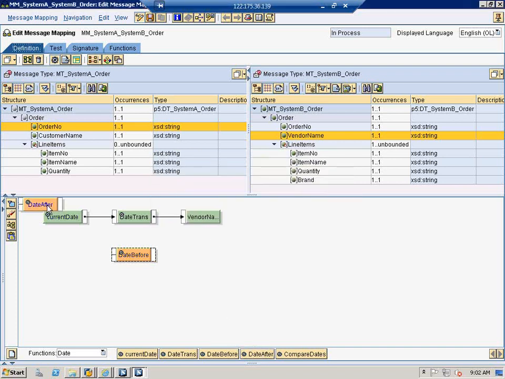Similarly, date after: whether input 0 will be after input 1 or not; if it is true it becomes true, else false. Compare dates: if input 0 is more than input 1, then it is 1, else -1 or 0. The same thing as compare string, like that only the comparing of the dates. So as per that, comparing of the dates also will take place for you. That's what the date functions are.